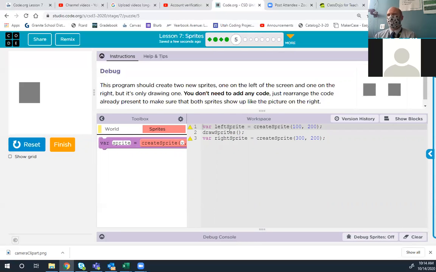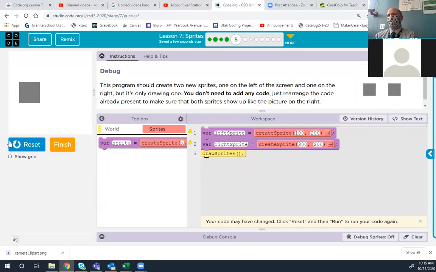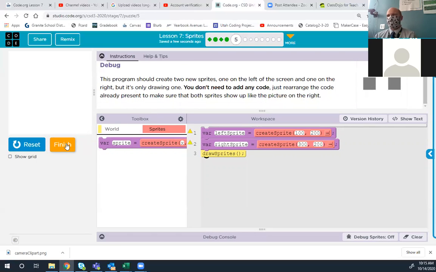Yes, the draw sprite command is in the middle. So we've created the first one, but we haven't created the second one yet. So it's drawing the first, second one's there, we just can't see it. So if you just go to show blocks, then you can move this on down here, and bada bing, we got it. Okay?